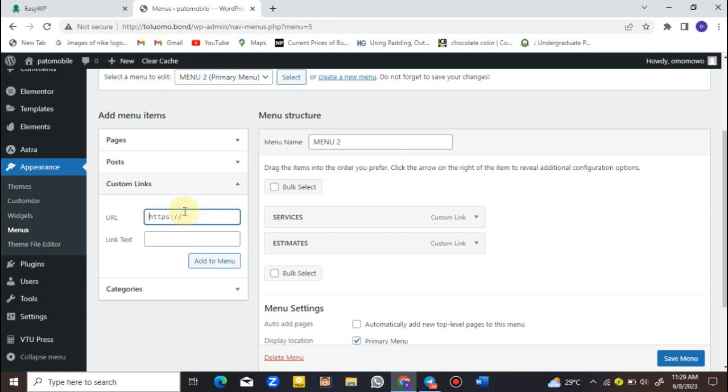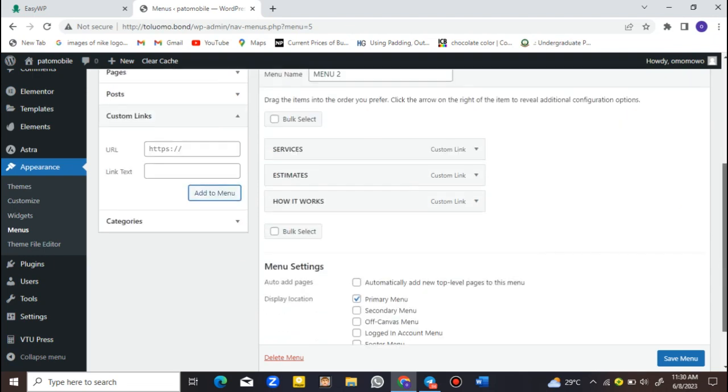Hashtag how it works. So you can put the link text as how it works. Finally, add to the menu, then we save that.